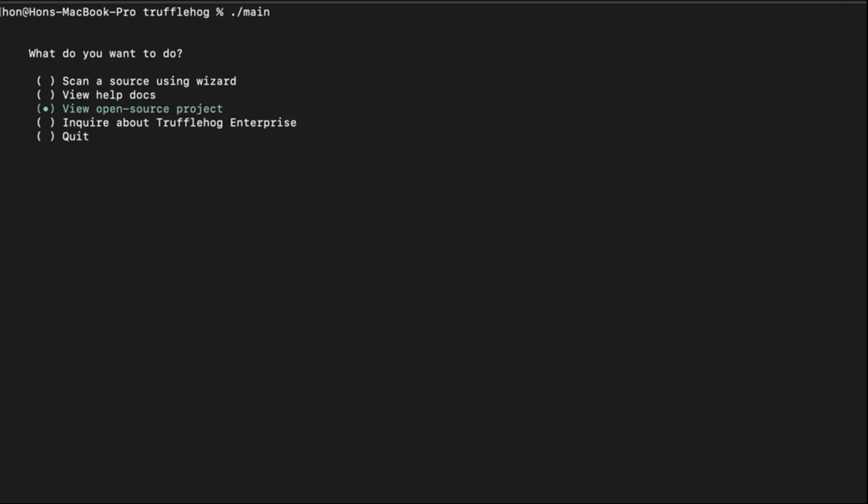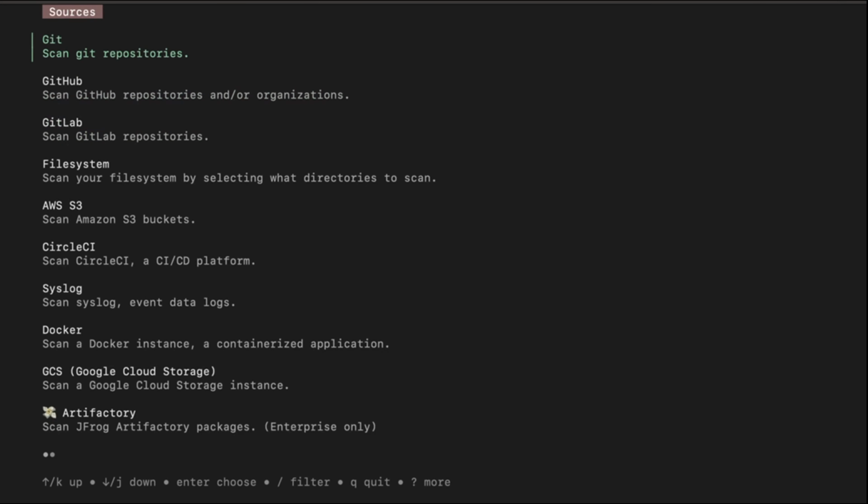You can also view the open source project. You can ask about TruffleHog Enterprise, but most importantly, you can scan a source using our wizard. So let's use the wizard since that's what TruffleHog TUI is all about. It starts you off with a list of the sources. This highlights all the available sources we can handle.